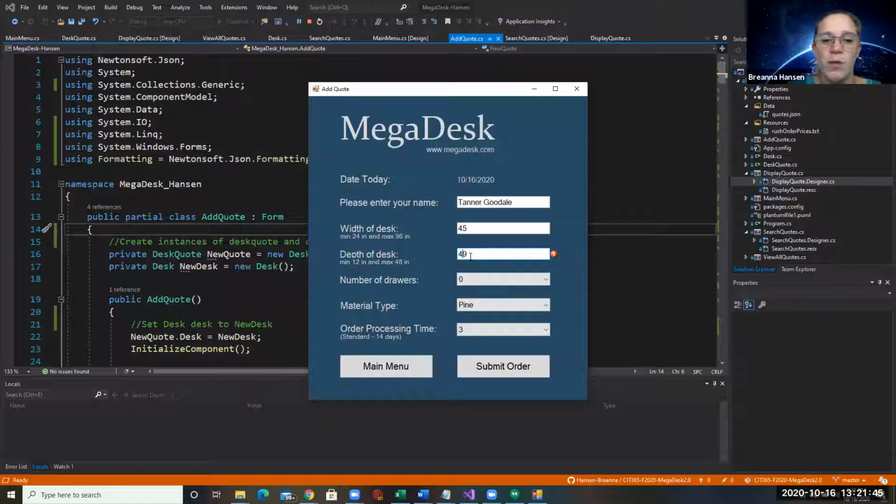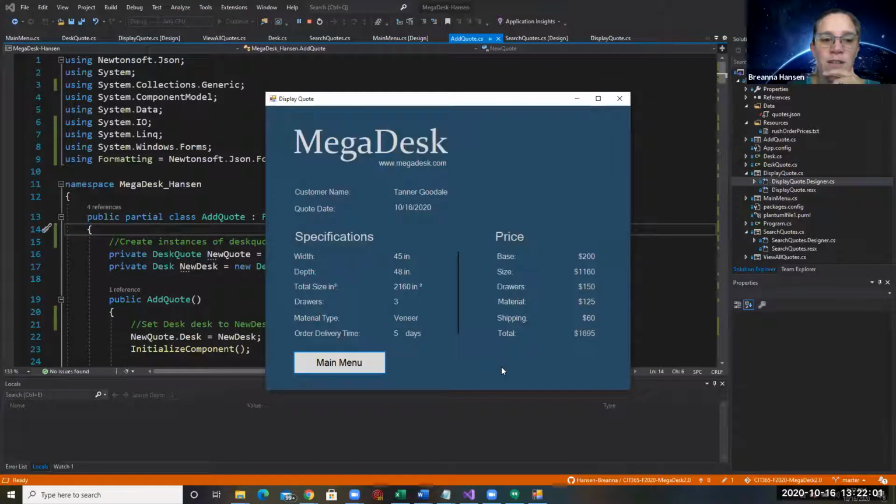So we can put in the drawers. We can have our enum with our types for our surface type. And then we can pick a processing time, and then we can submit the order. When we submit the order, we go to the display screen with all the desk specifications: width, depth, drawers, material type, delivery time, and then also the customer name, the date today, and all the costs for each of the items, and then a total cost down at the bottom.